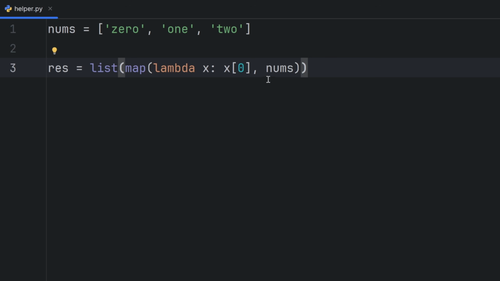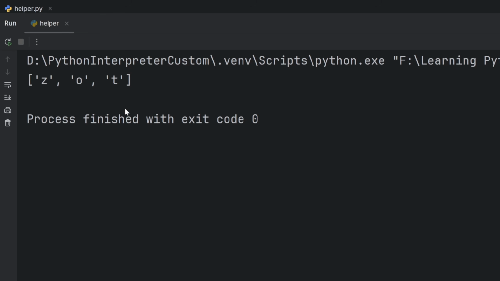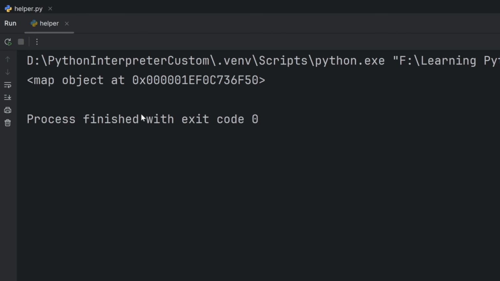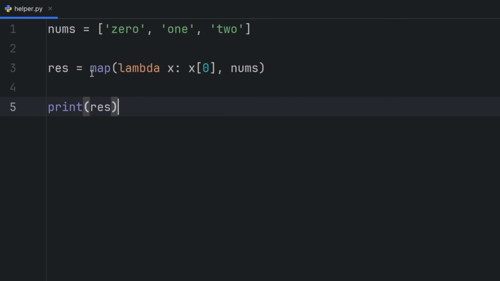And that's it. But why here did I put list? Because map evaluates lazily. If I just put map, this won't give me any list. But with this list, it will give me a list in the end. Let's print result, and let's see if this function actually does what I want it to do. And it actually did. And let me show you what happens if I remove the list. It only shows where my map object is in the memory. That is why you need to write here list.